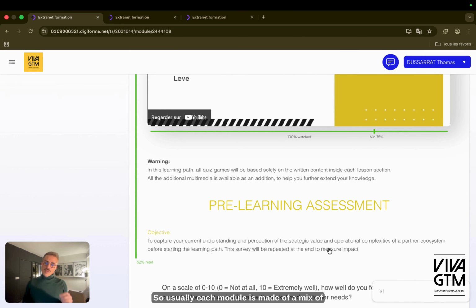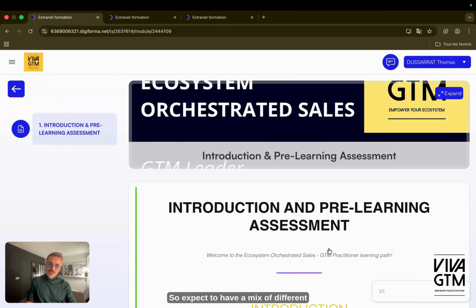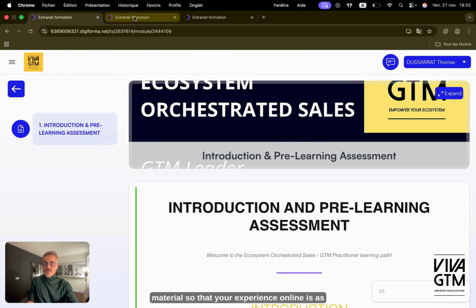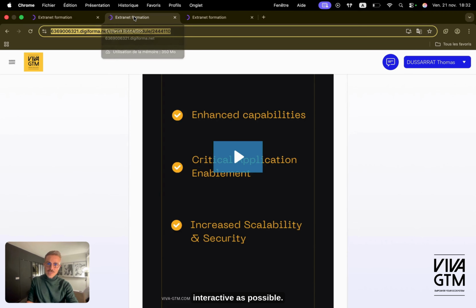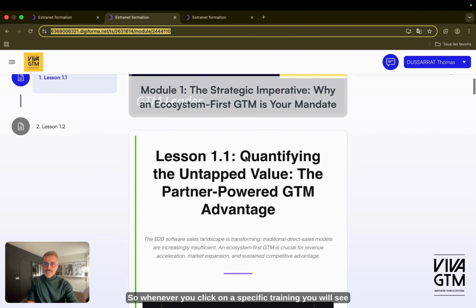Usually each module is made of a mix of video, text, assessments, and exercises online to check your knowledge. We also share more media like articles, etc. So expect to have a mix of different material so that your experience online is as interactive as possible. Whenever you click on a specific training, you will see the name of the lesson. Usually there are 3 to 6 lessons per module.